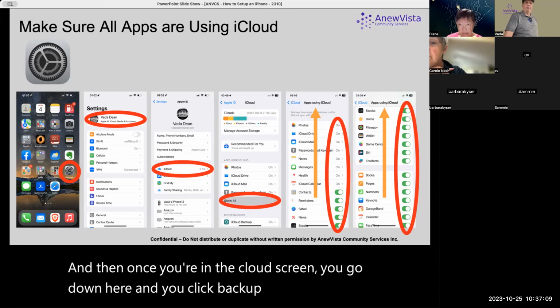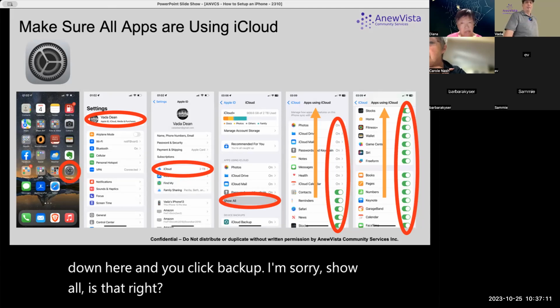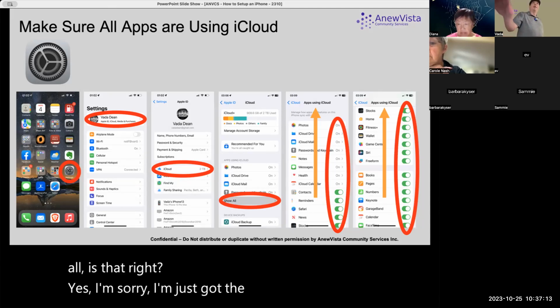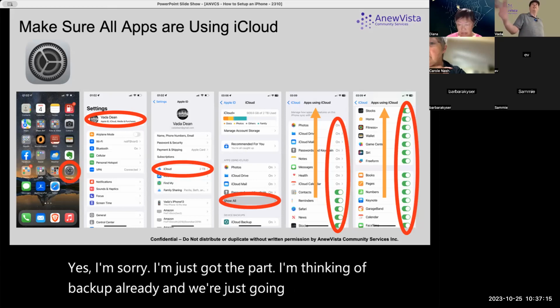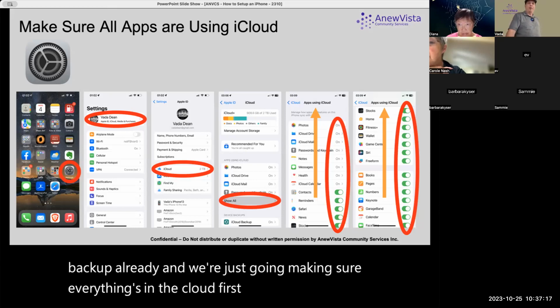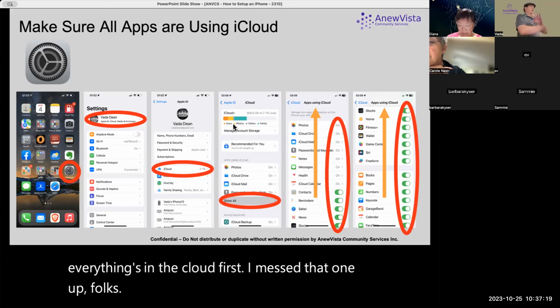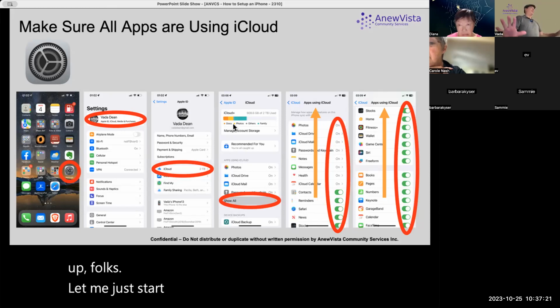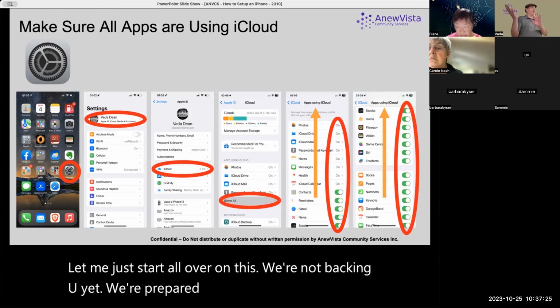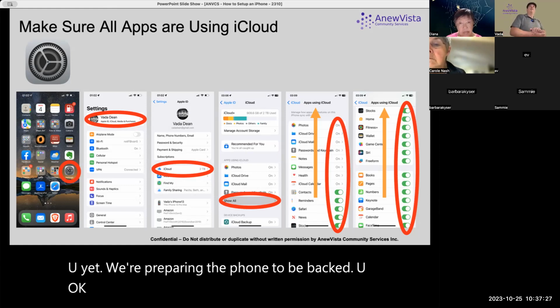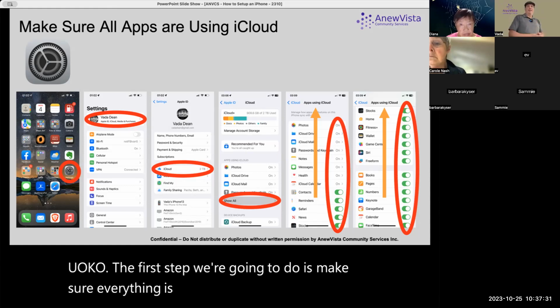I'm sorry, show all. Is that right? Yes, I'm sorry. I'm thinking of backup already, and we're just making sure everything's in the cloud first. I messed that one up, folks. Let me just start all over on this. We're not backing up yet. We're preparing the phone to be backed up, okay? So the first step we're going to do is make sure everything is in iCloud.